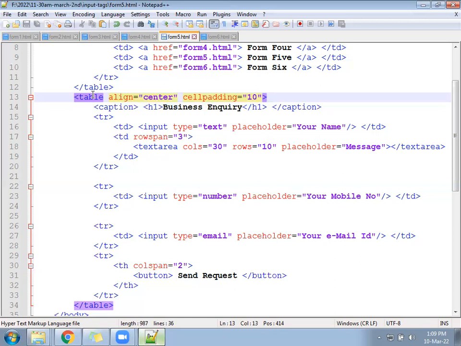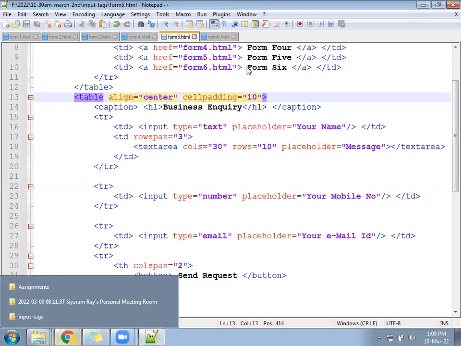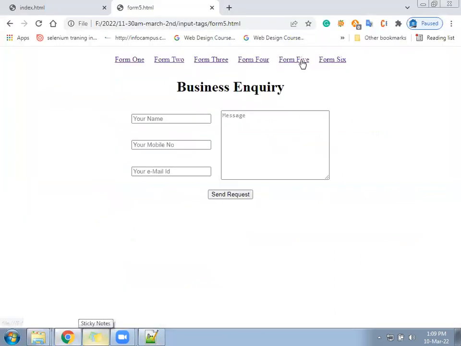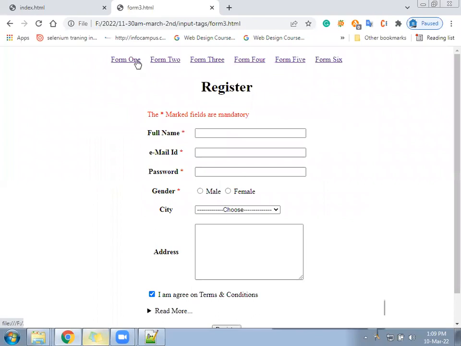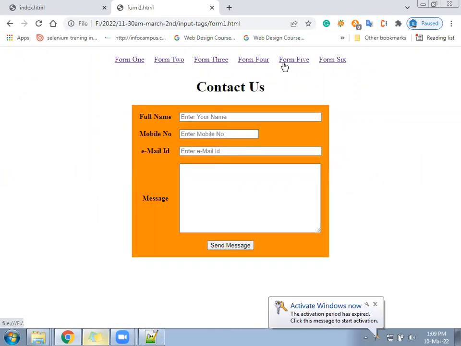Okay, hope ready. Check now. The button should come in the center and the page will be ready. So this different type of table is designed and a different type of form also.